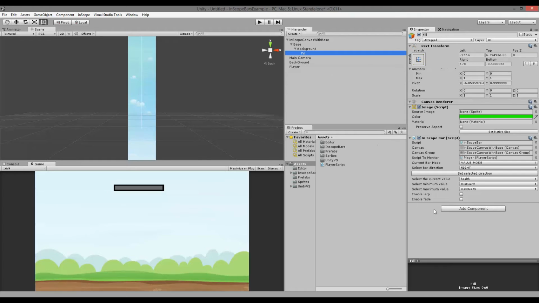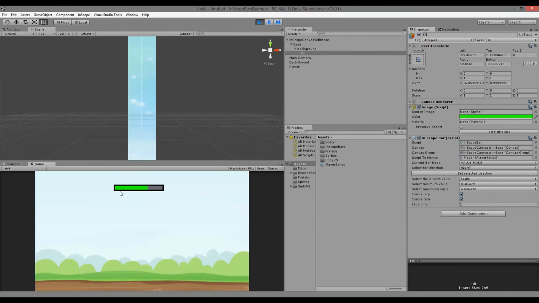Other than that, there's also a fade option. If I put lerp on again and enable fade, then the bar is going to fade out when it starts, and when it starts to move, like it needs to update something, then it fades into the screen. And this fade time shows how long it should take for the bar to fade in or out. So now I have 1 second for fading, so when I start my game, it's going to disappear and appear right away, and it fades in on the screen.